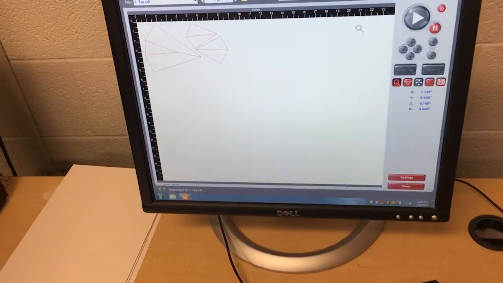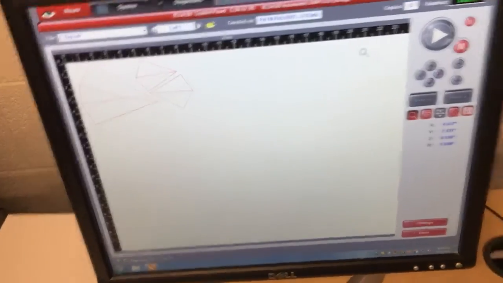Making the model right now. You can see.